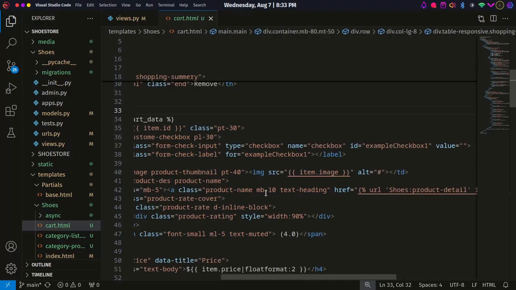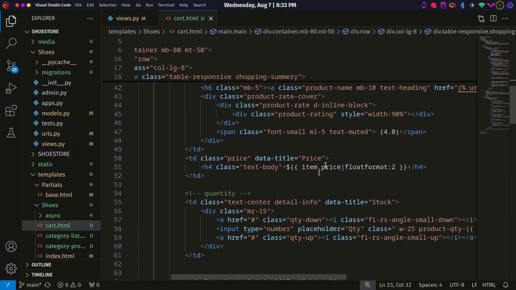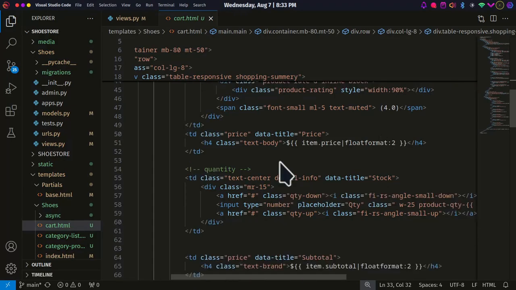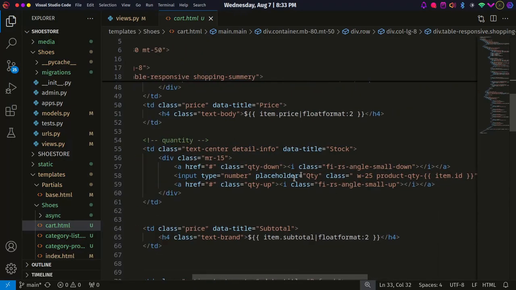Then here we are displaying the price. Then I'm providing an extra value. I'm saying float format 2. This means the decimal places should be 2. And then I'm also providing the quantity. The data title is stock.